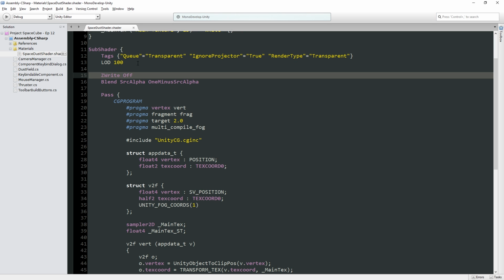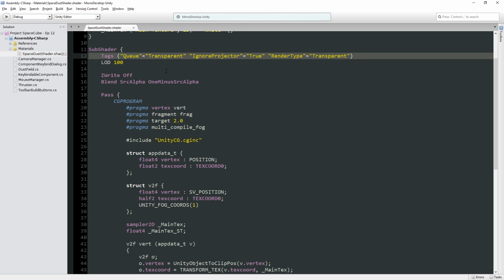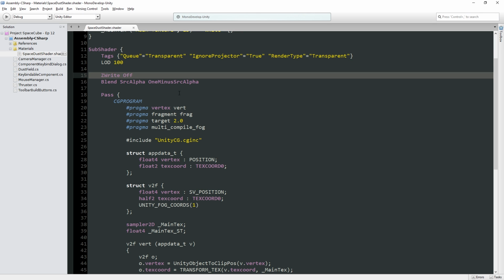In any case, with our transparency, we're writing it last, so Z writing is not as important, and you save a little bit, it's optimized a little bit if we don't write to the Z buffer. But I think with the way the transparencies work, you actually do want to be able to write behind objects. Anyway, I'm going off on a tangent here, and I apologize.